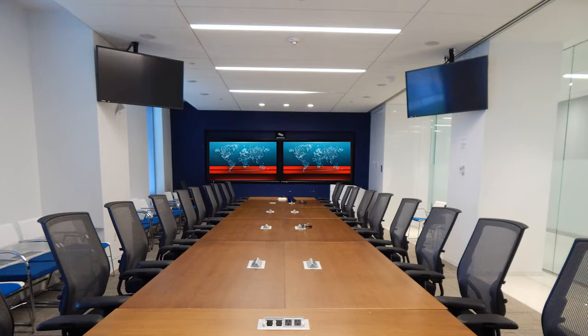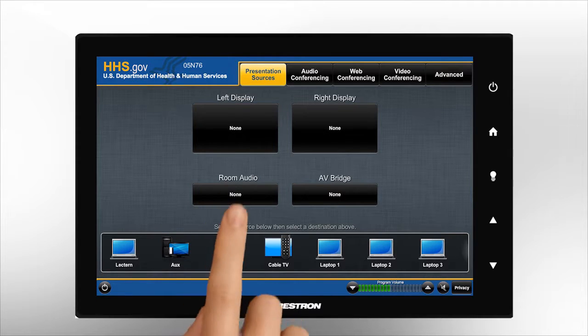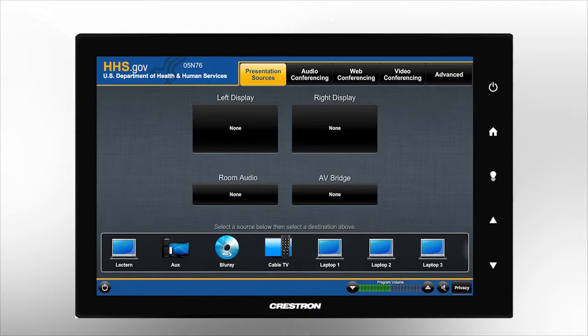When selecting a video source to be viewed on the room displays, the system automatically routes the audio from the selected source to the room speakers. However, this default audio routing can be changed by simply selecting a different source and then pressing Room Audio. For example, if you wanted to view content from a laptop while listening to audio from the cable TV feed, first route the laptop source to the desired displays. Then select the cable TV source and press Room Audio. This will override the laptop audio and send the cable TV audio to the room speakers. This override can be performed for all available sources with audio.